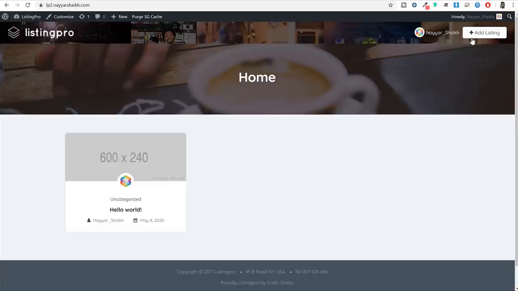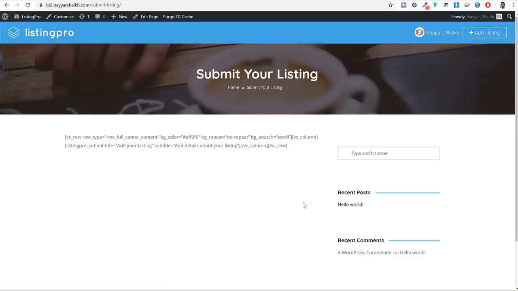So if I come over here, if I click on add listing, now if you see something like this, this is because this theme is basically based on WP Bakery page builder, but we have selected Elementor. So that is the reason why it shows something like this, but it is very easy to fix this thing.